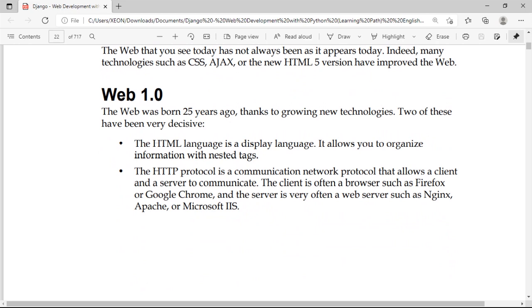The web was born 25 years ago, thanks to growing new technologies, and two of these have been very decisive. The HTML language is a display language, by the way. It allows you to organize information with nested tags. And second point, the HTTP protocol is a communication network protocol that allows a client and a server to communicate.